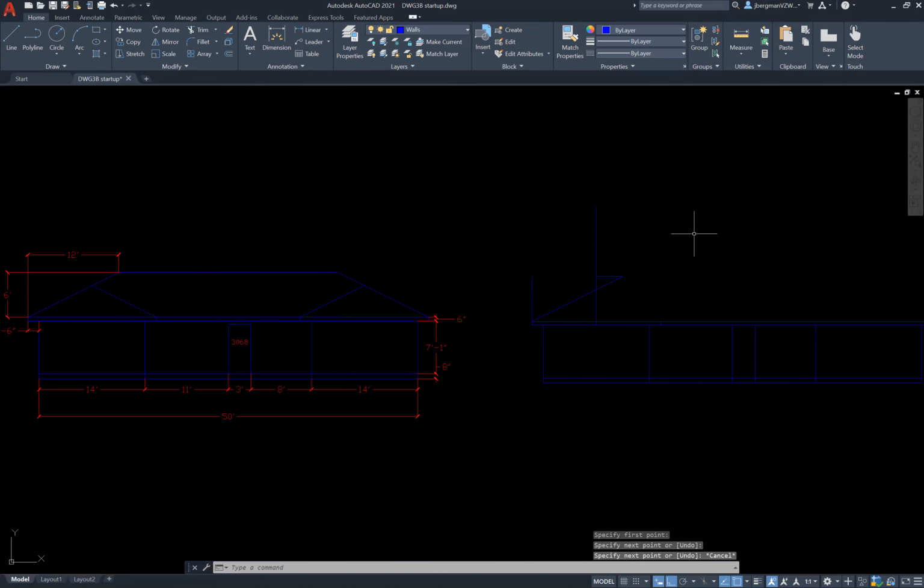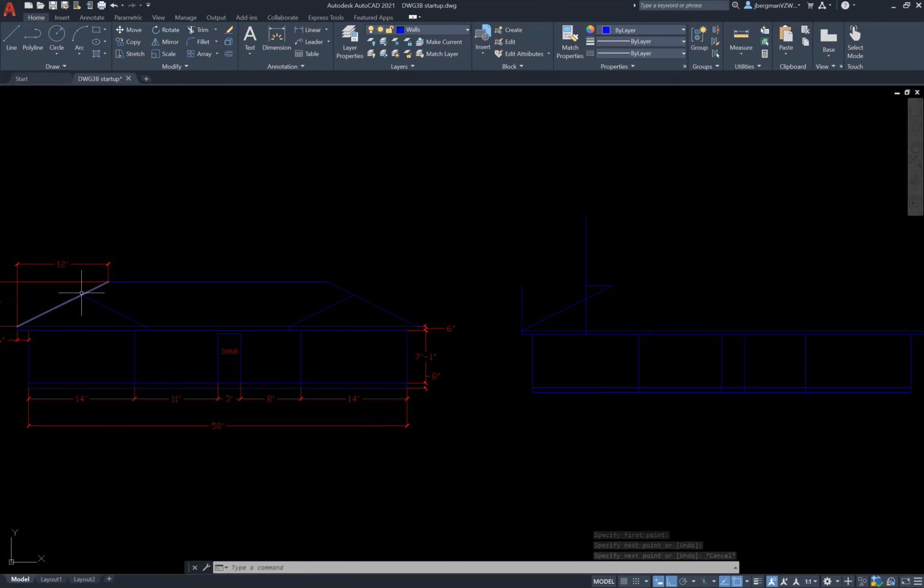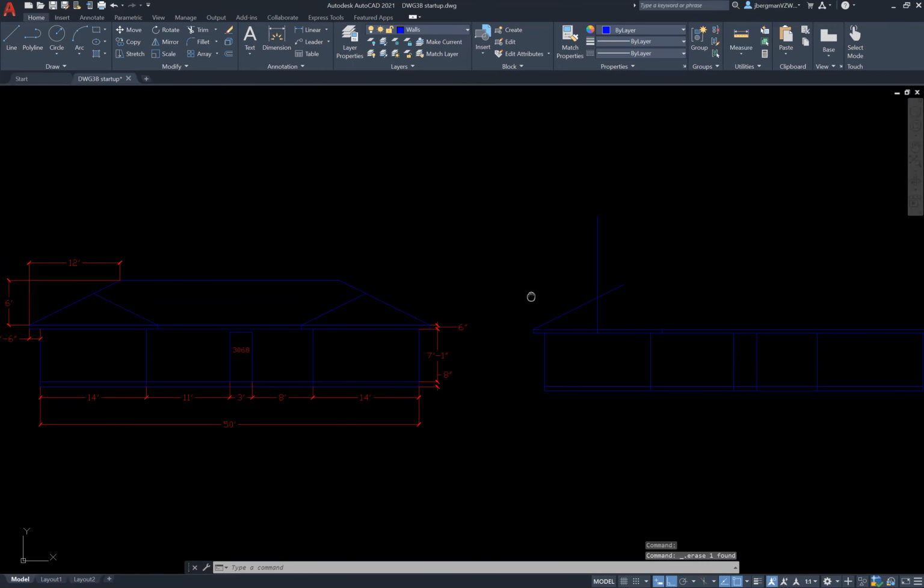Okay, escape. Now we don't need this line, so I'm just going to click it and delete it. Okay, and we also don't need this line, so I'm going to click it and delete it. And then I'm going to draw this line right here, which is just from this point to this point, intersection right there. So line from this point to this point. Okay, escape.